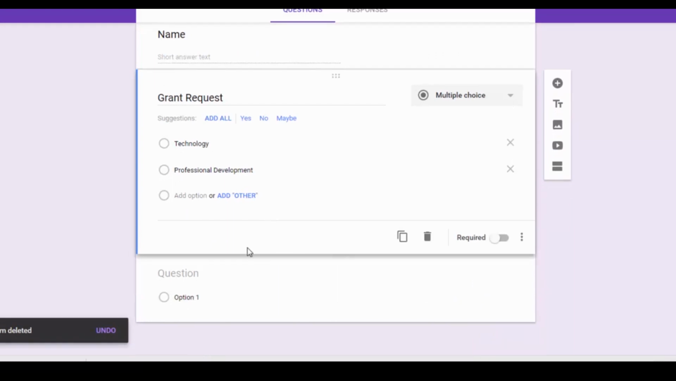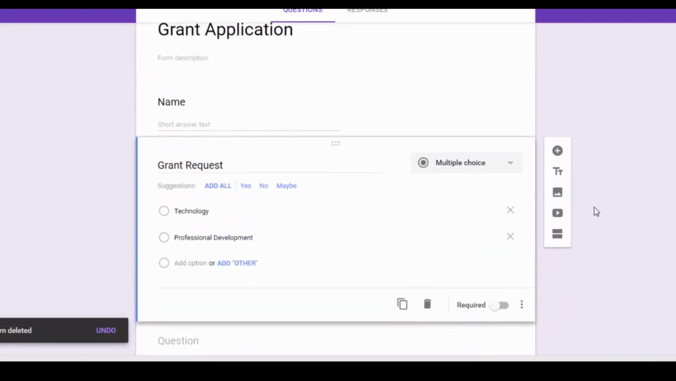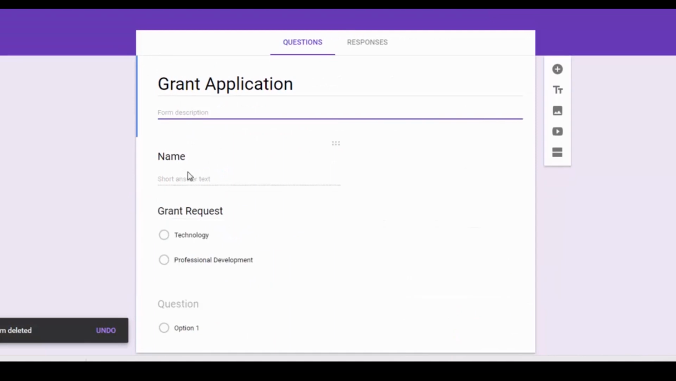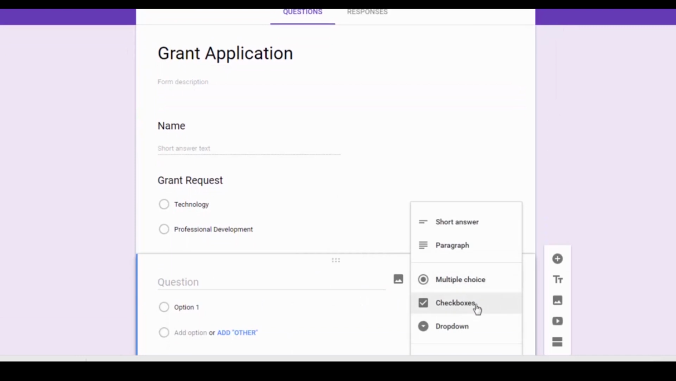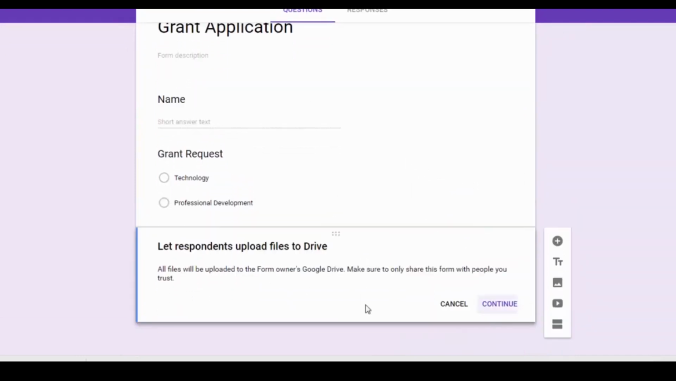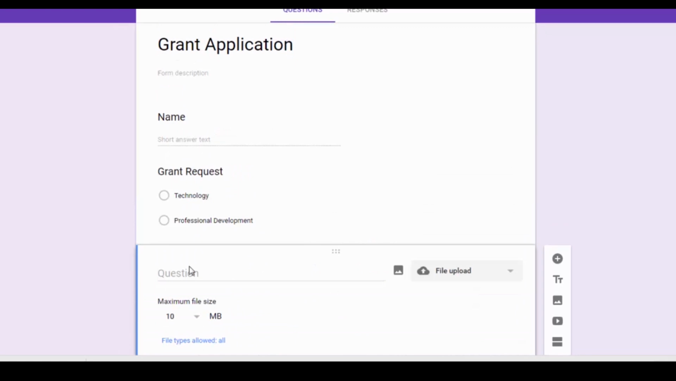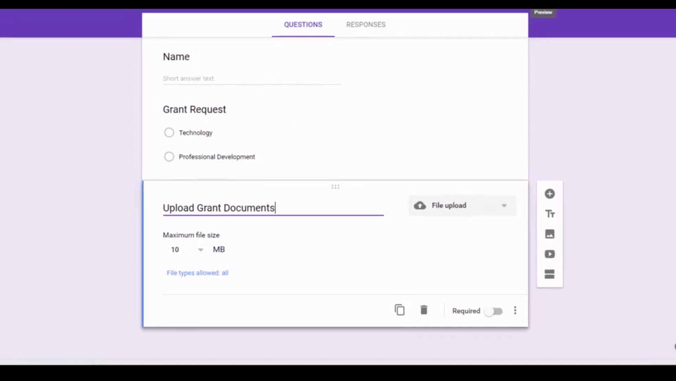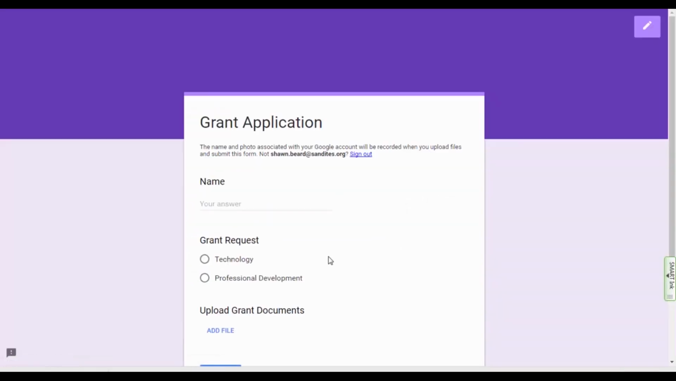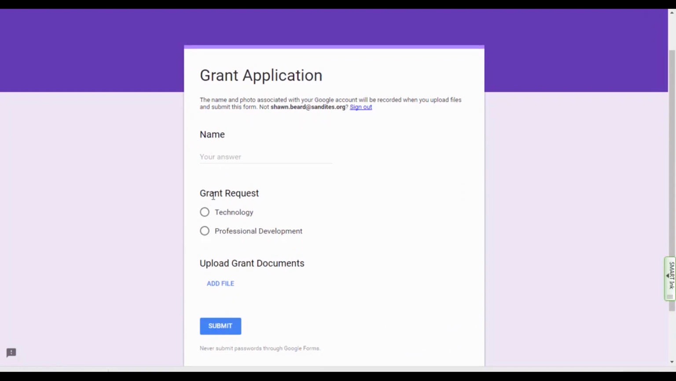So what we really wanted here was the file upload option. So we've got a name, we've got a grant request, and then of course we want the file upload option. And we'll say upload grant documents. Okay, so let's take the preview button here and see what this form looks like. So you can see we've got a name, the type of request, and then a place where they can add a file.